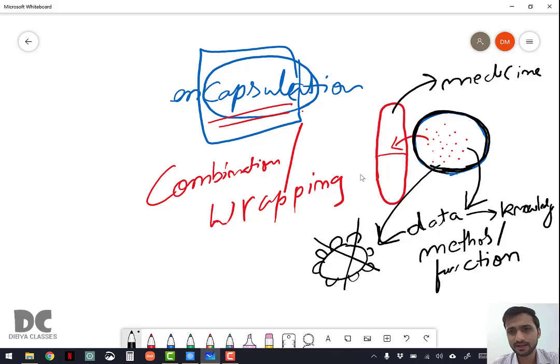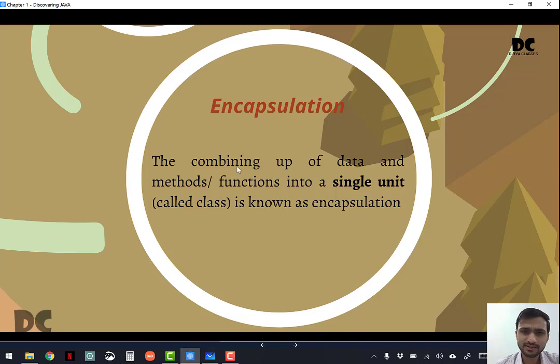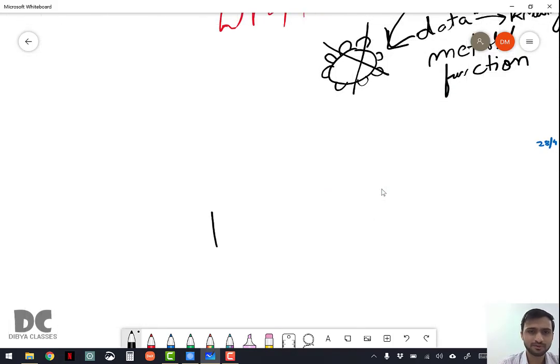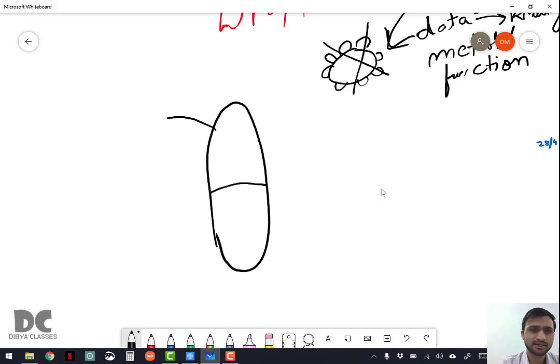So encapsulation says that it is a combining or wrapping up of data and methods into a single unit called class. So here in this capsule, we can say that this is a class. This is basically another definition of class. Okay, it is combining or wrapping up of data and functions into a single unit. In bracket it is written called class.